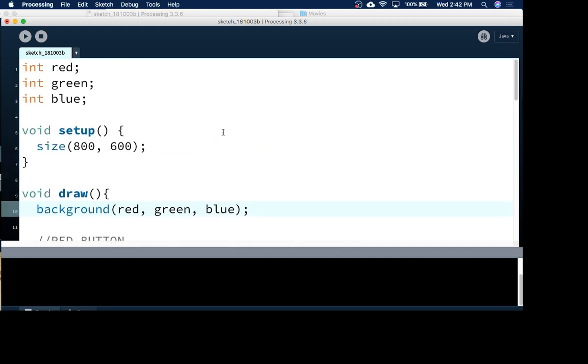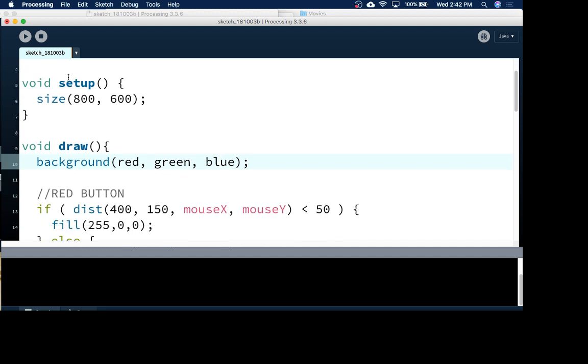Does anybody remember, what is an int? What is its default value if we just declare it and walk away? What's its default value? You might not have experienced this yet. I don't know. Did you get a chance to see what happens? What do you think?